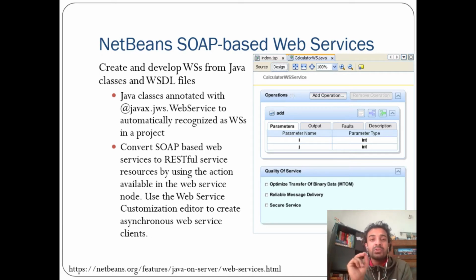The most important part is the annotation of this operation add. If you annotate this operation add with @javax.jws.WebService, then automatically NetBeans will create a WSDL file. That WSDL file can be interpreted by the client, the web service client.